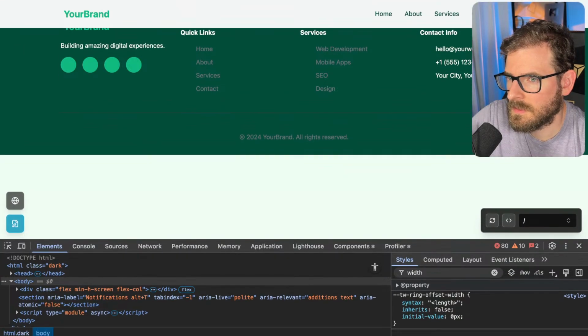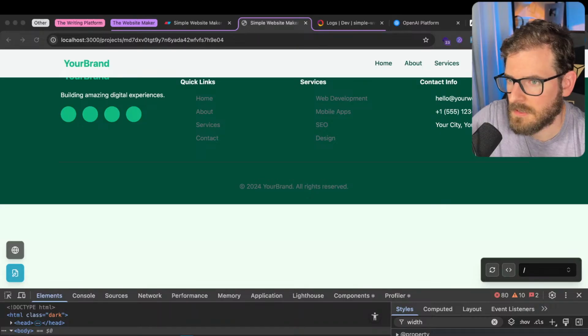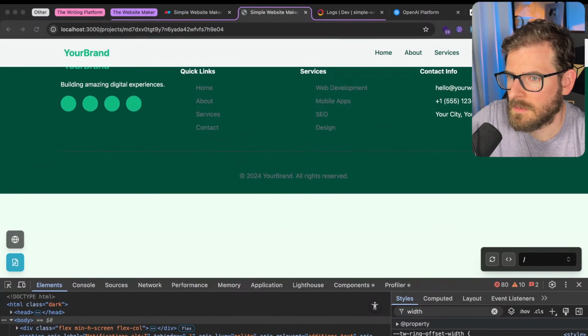It locked. Am I cropping this out? Why can't you see that? Oh yeah, why is that cropped out? Weird.